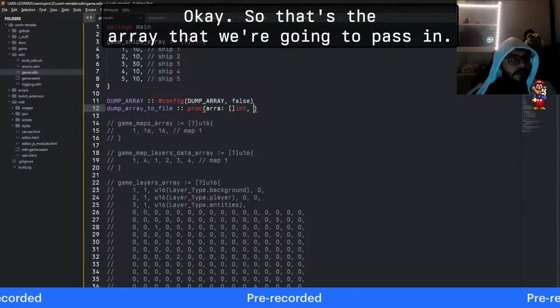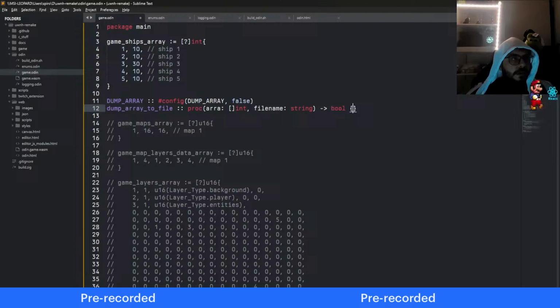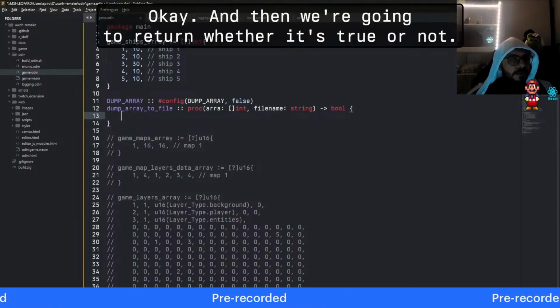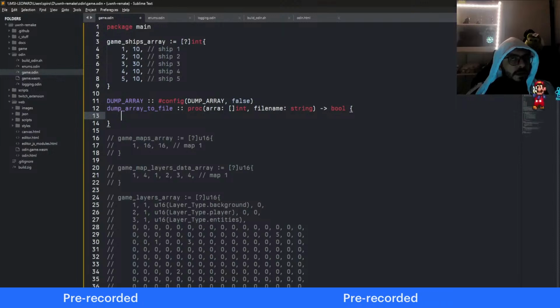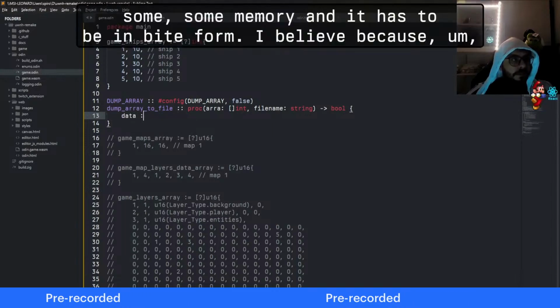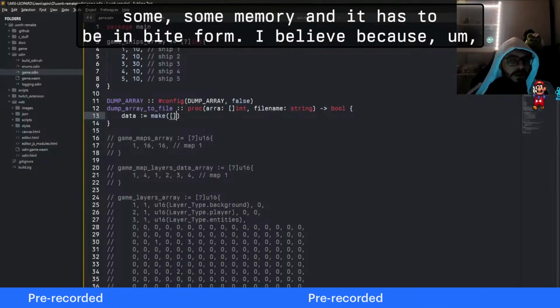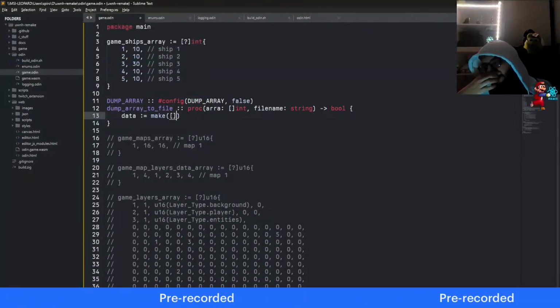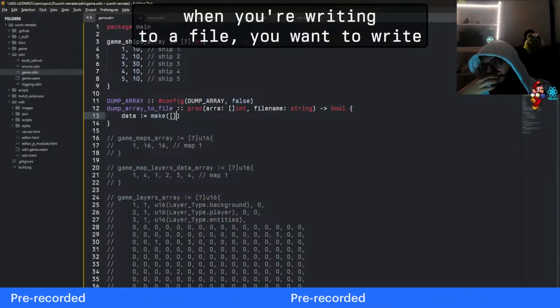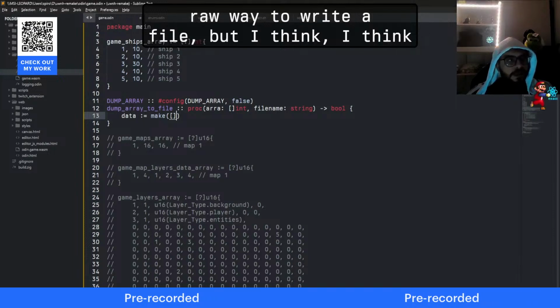Okay, so that's the array that we're going to pass in. We're going to want to name it something. And then we're going to return whether it's true or not. We're going to need the data, which we have to allocate, which means we're going to have to make some memory, and it has to be in byte form, I believe, because when you're writing to a file, you want to write the bytes out. It's a pretty raw way to write to a file, but I think that's what we need.